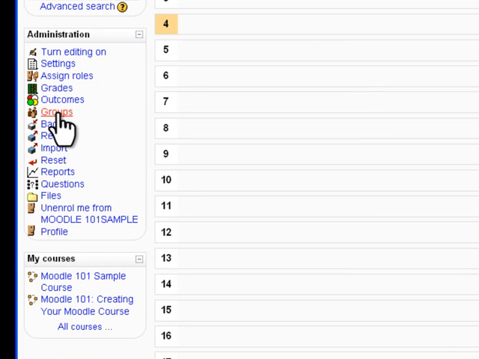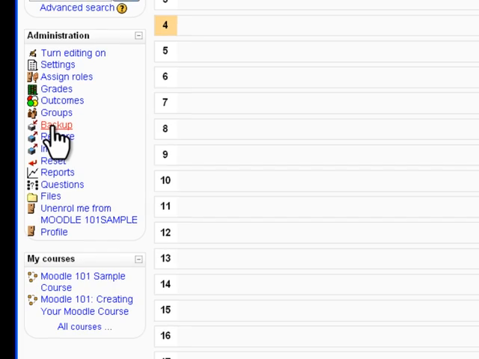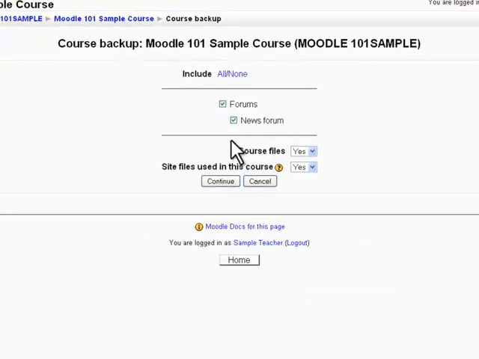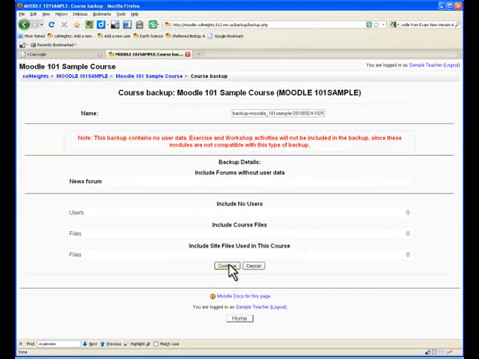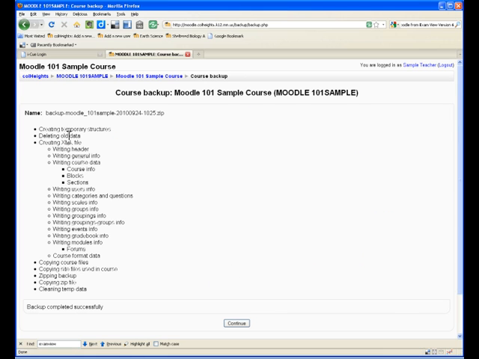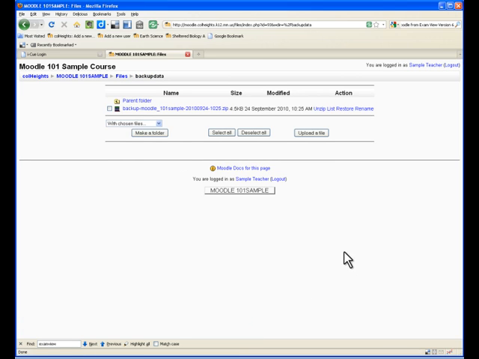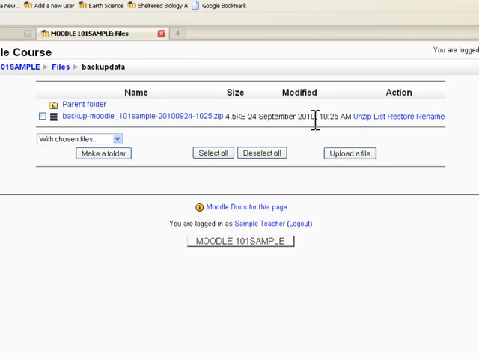The last thing I'm going to talk to you about is this button, which is backup. You need to back up your course. There's not really anything in this course right now, so there isn't a lot to back up. You can select the individual materials that you want to back up. So you're just going to continue, and it's going to say, do you really want to back up all of this stuff? Click continue, and there's my backup.